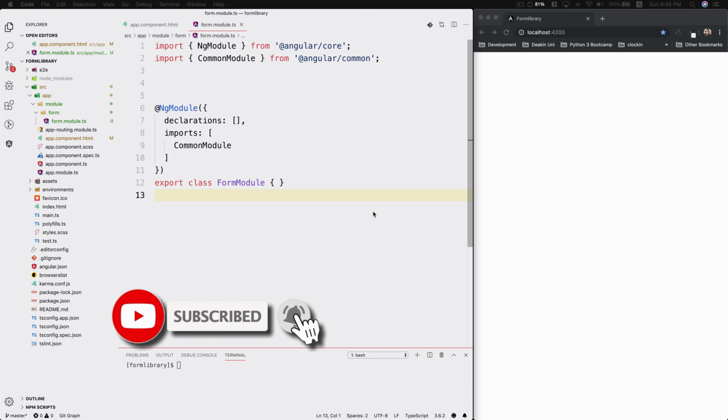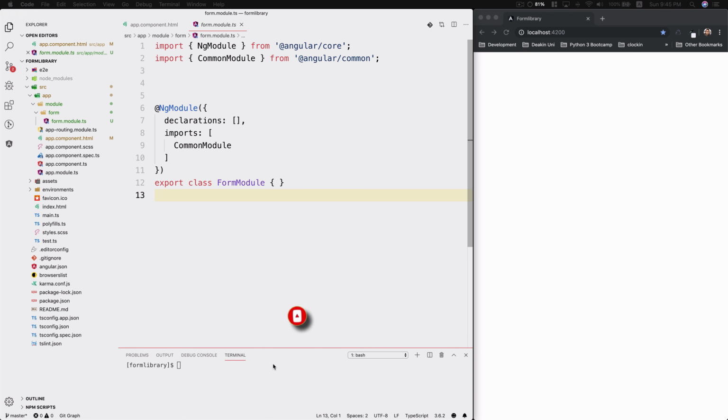Next, let's add support for Angular Material. So if you are using Angular 8, now the easiest way to add Angular Material to your project is by using the ng add command. So type ng add @angular/material. Let's press return, and then it's gonna do a couple of things.